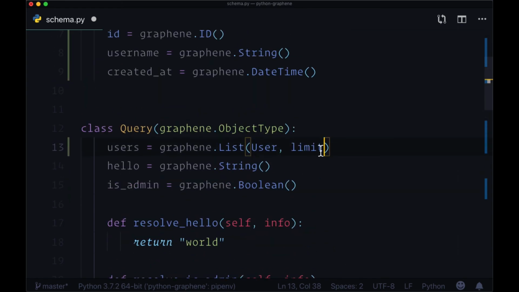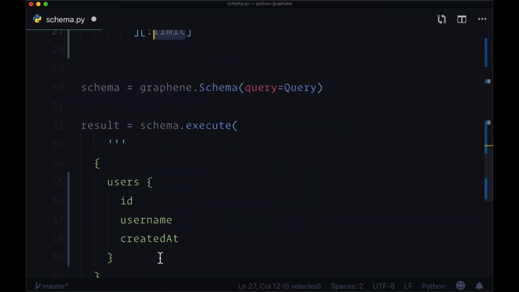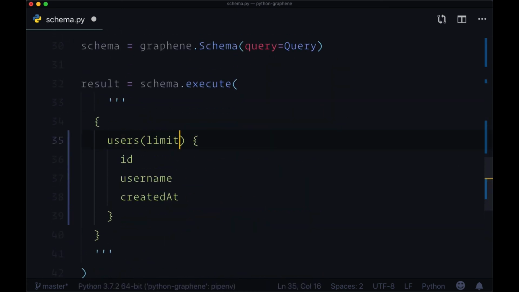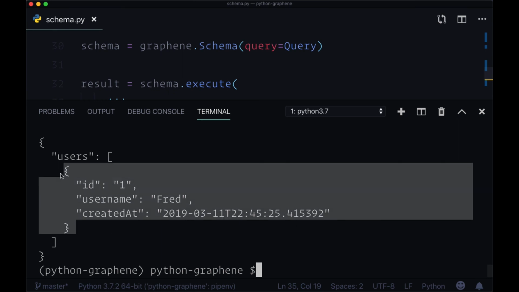We also have to declare the data type of our argument, so say that's set to graphene.Int. Then to use the argument value that's passed in to users, we'll head to the resolver, and within our parameters we'll include the name of it, limit, and then it's available within the scope of our function, so we can slice it according to the limit value that's passed in. Now if we try providing a limit, say, of 1 to our users query, save it and execute it, in our users list we just get the first user.